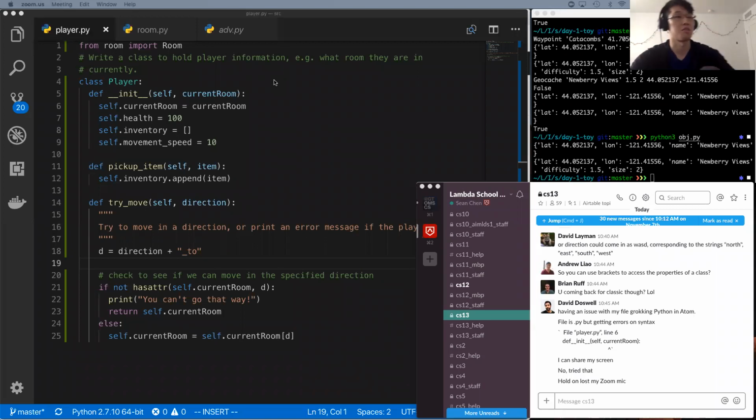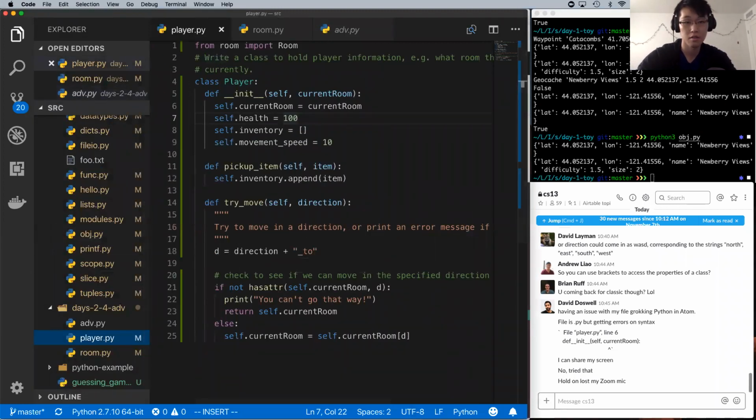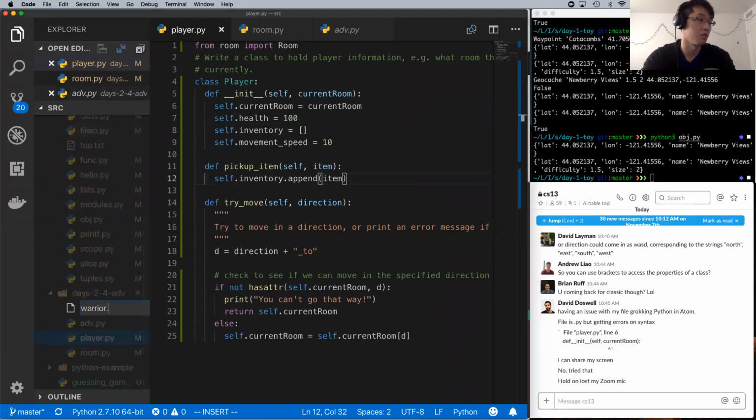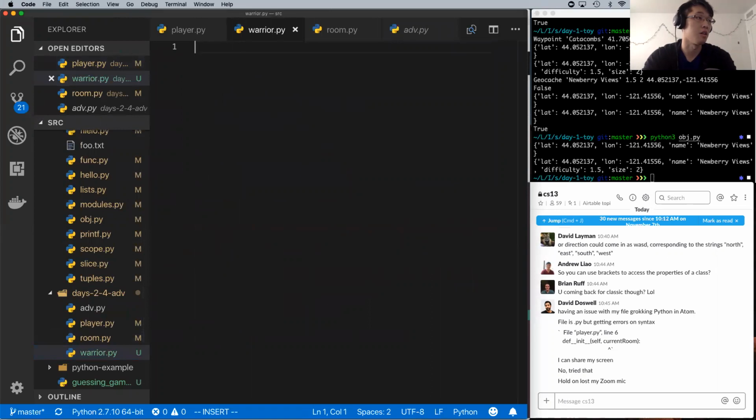All right, so I guess one thing I wanted to also do, I thought it'd be cool to implement some more specific classes, and have those classes all inherit from the player class. So let's go and implement a warrior.py. Here we could say we're going to have it inherit from player: from player import player, class warrior inherit from player.